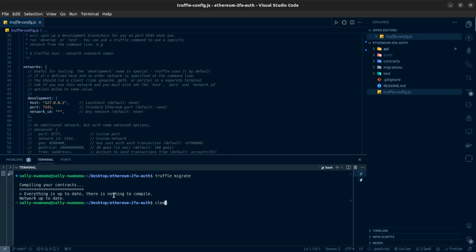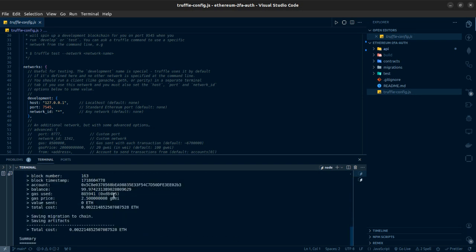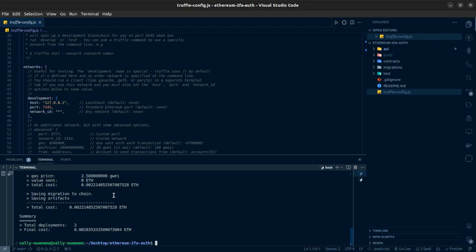Okay, everything is up to date. I've already compiled it before, but then I'll go ahead and deploy a new smart contract. Yes, so now our smart contract has been successfully deployed.